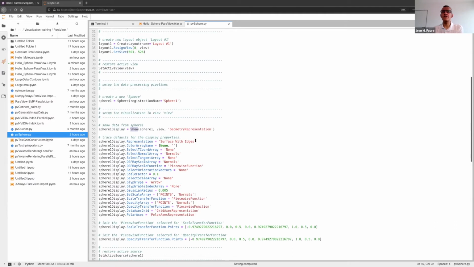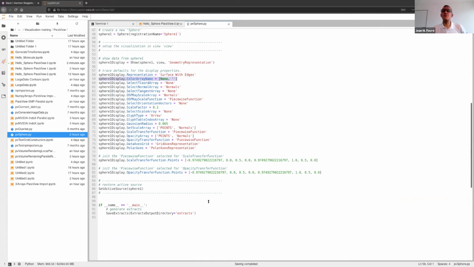The representation type is over here. And since, at the moment, there's no scalar field or vector field attached to the sphere, we cannot color, we cannot pseudo color the geometry with a particular field. So the color array name is set to none. And basically, that's about all we need here. All of those other details are not so important to make your first Jupyter Hub program. So we're gonna do this exercise here.